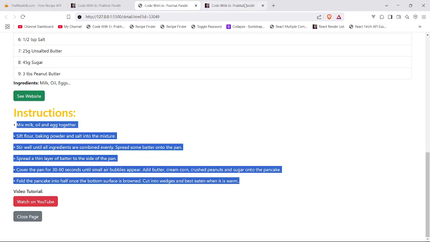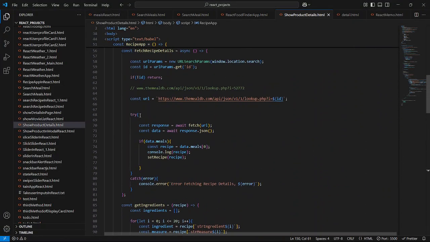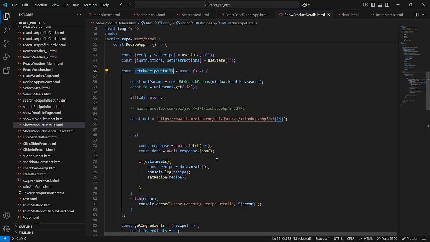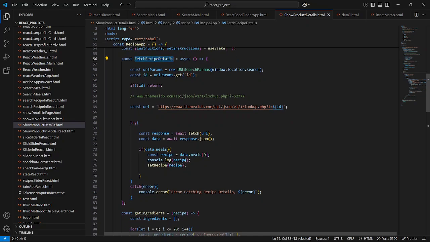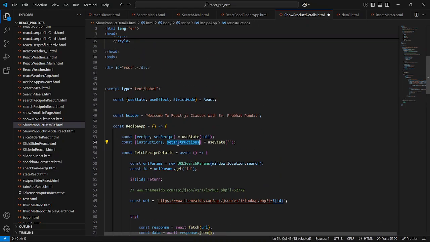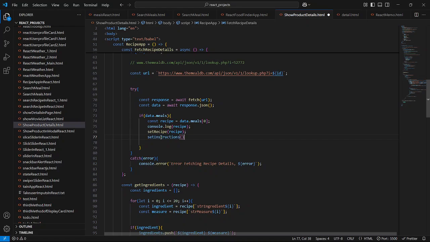Okay, so I am gonna do that now. Inside this fetch recipe details method, I am gonna do a couple of small things. Inside this if block, you can see here this is the set instructions state updater function. So copy this and just paste it here.